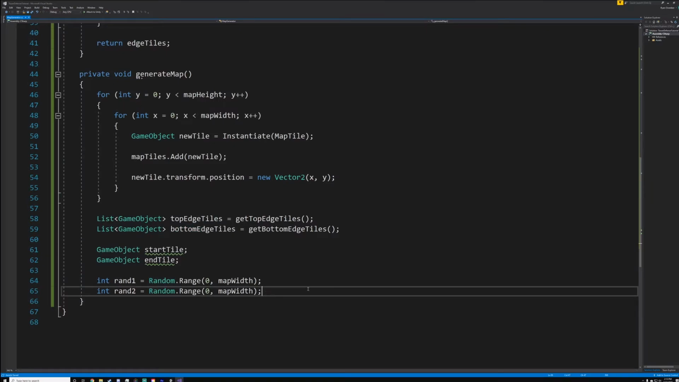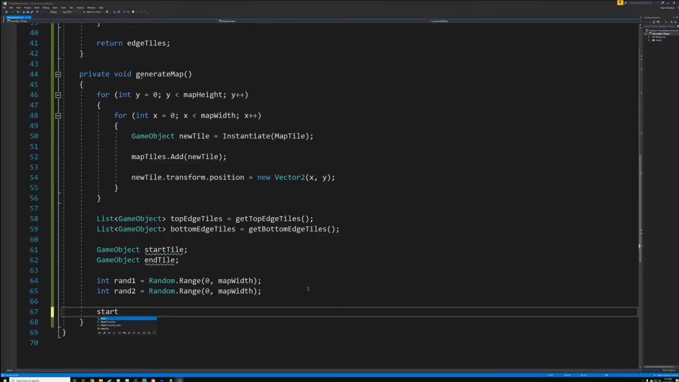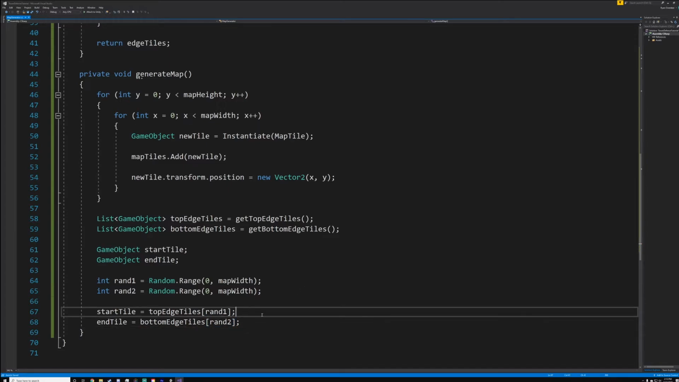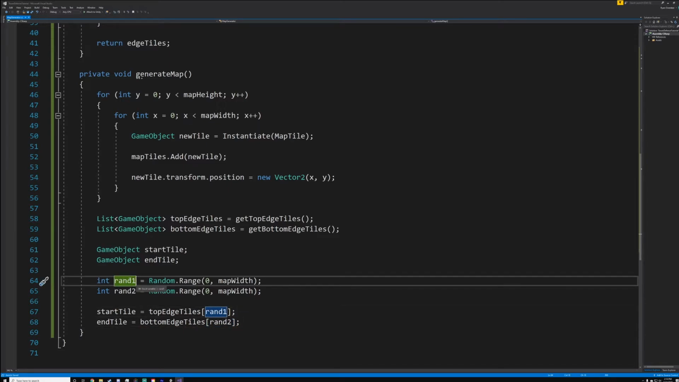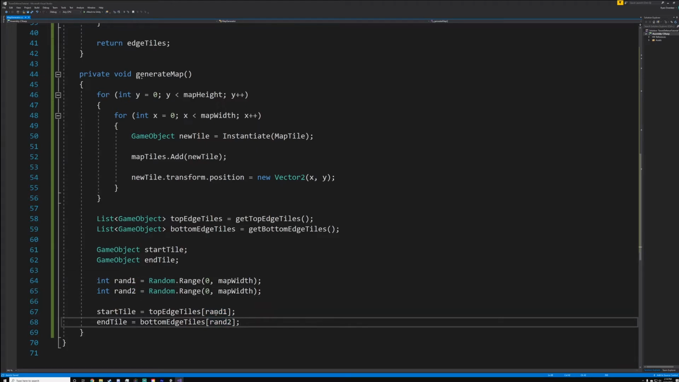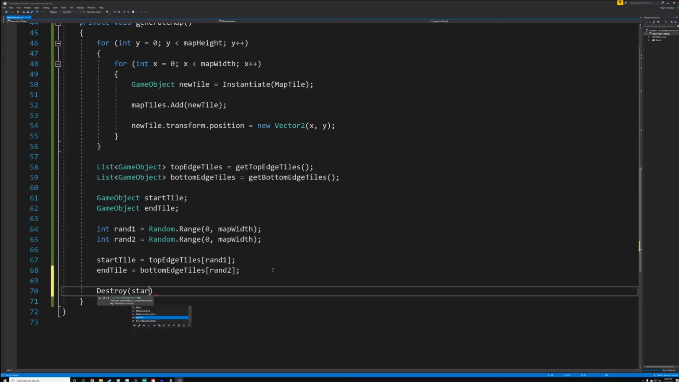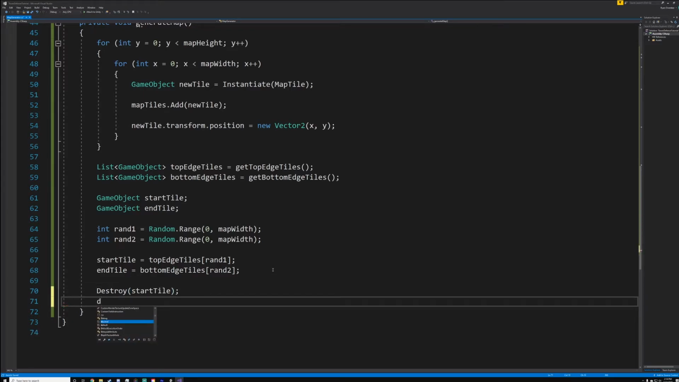So now we're going to set the start tile equals to top edge tiles. Not get top edge tiles, sorry. Top edge tiles. And then we're just going to choose one based off of whatever random one was. And then the end tile is going to be that, but the bottom edge tiles here. We're going to use rand2 instead of rand1. And rand1 is just random 1, and rand2 is just random 2. So now that we have the start tile and end tile set, we're just going to destroy both of these for testing to see if it works. Right here.